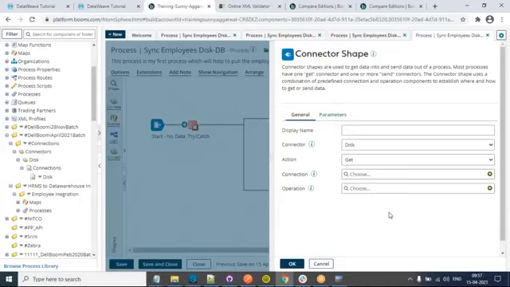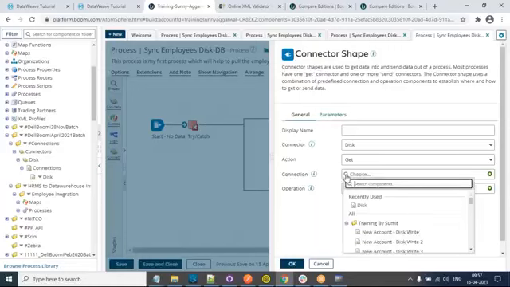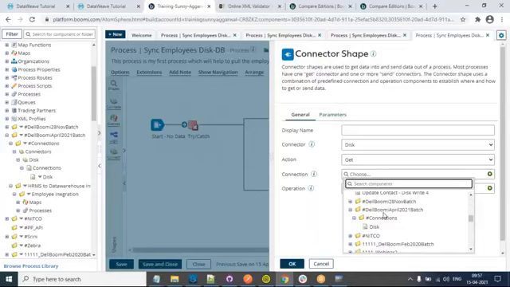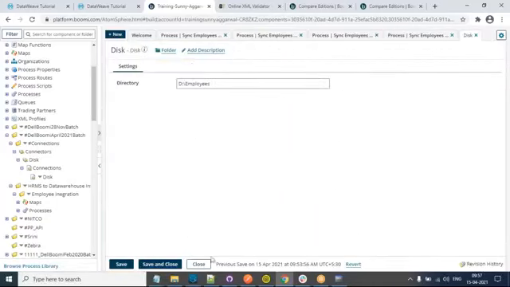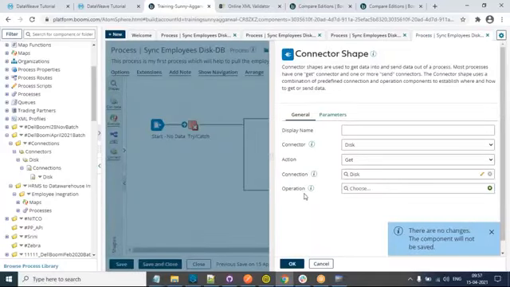So how can I reuse it? I'll go to the search option, and here I will see all the available disk connections. But I'll go to that connections folder and select that one. I can click on this pencil button and observe that it is the right connection. I'm happy with this. So I don't need to create a new connection every now and then, and I can just configure the operation as per my requirement.